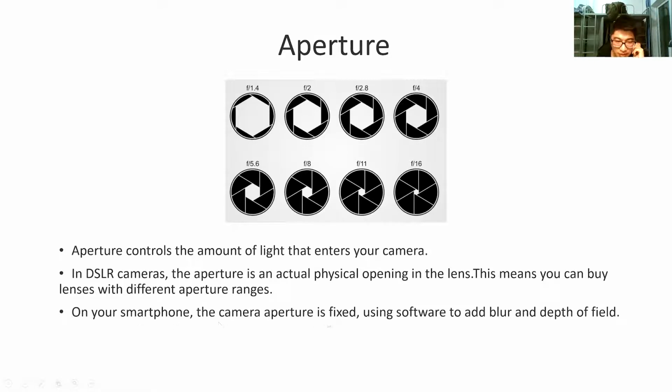On your smartphone, the camera aperture is fixed, using software to add blur and depth of field. So when you use your phone, you will see sometimes it has dual cameras, or maybe 3 or 4 cameras, but each camera has a fixed aperture.